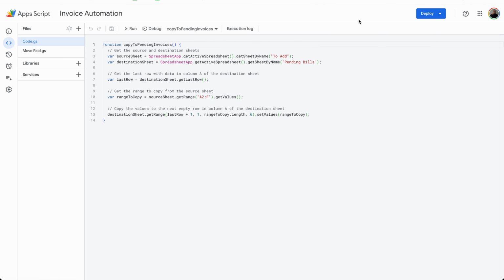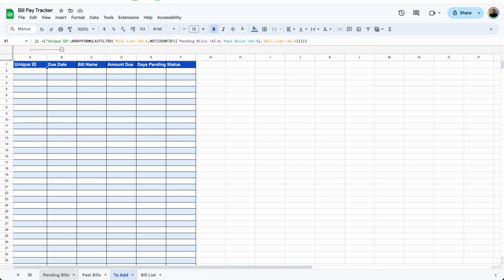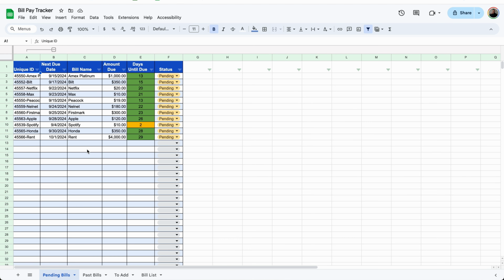And just like I mentioned before, this is automatically done on the back end every single morning. But once the day rolls over, it will automatically add the new bill to the bottom of the Pending Bills task, and that way it's on your list for next time. So that's how to use the automated bill pay tracker.